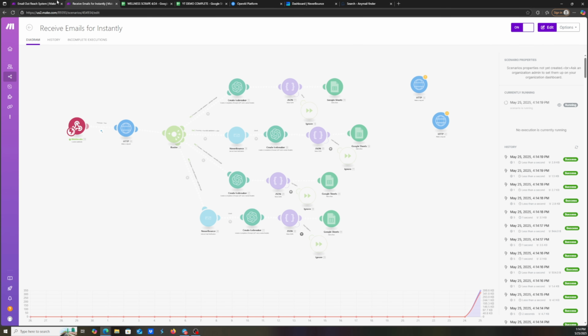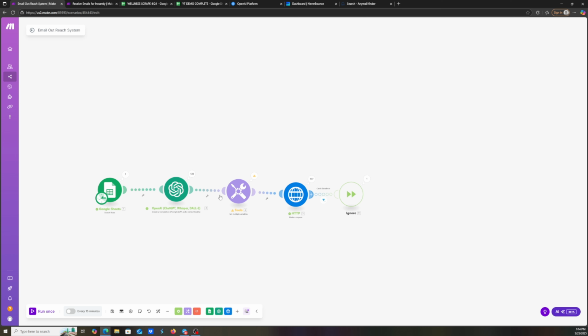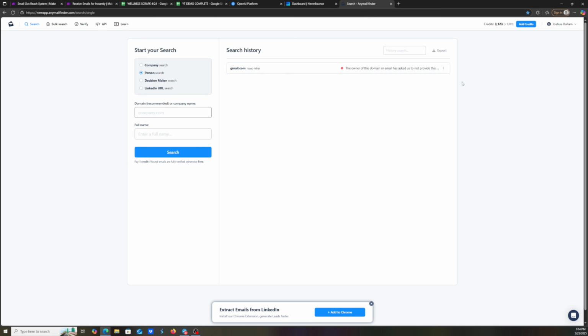And yeah, so I'm going to hit stop here, so it doesn't keep running. So the two we need here, we have Any Mail Finder, which you have credits.